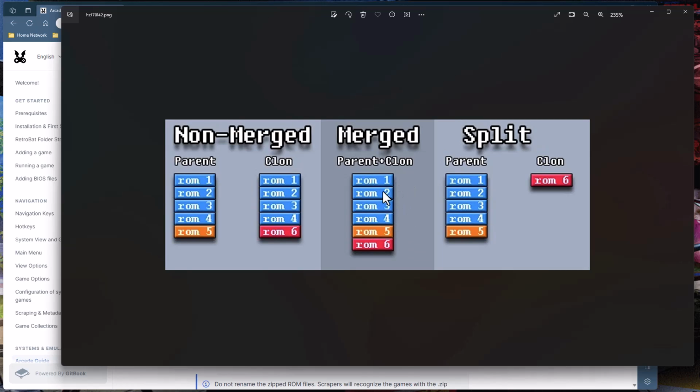Then you have the merge set, where it will take those two and merge them together into one zip file. So when you go to run that game, you'll then have the choice, and MAME will say, which one do you want to run? Do you want to run Pac-Man A, or Pac-Man B, i.e. the English version or the Japanese version?